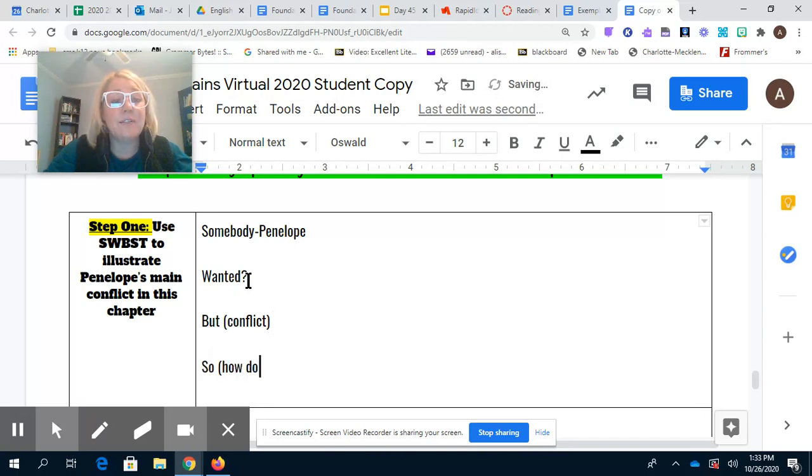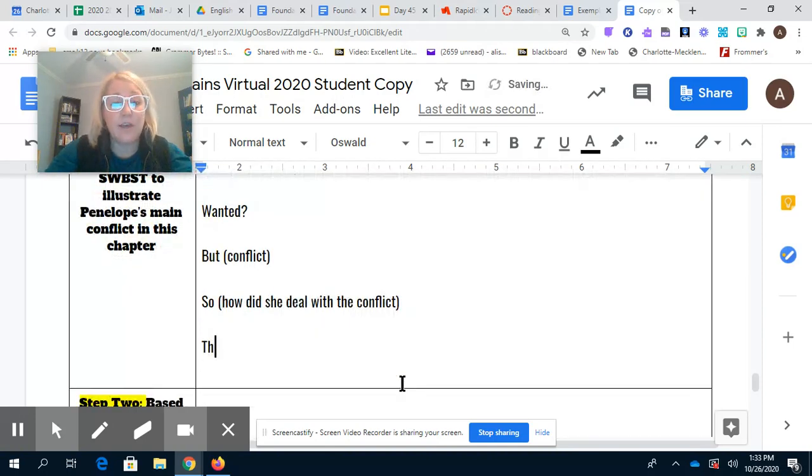So how did she deal with the conflict? Think about Junior's dad, because he compared Penelope to Junior's dad. So Junior's dad deals with his conflict of being stuck in the cycle of poverty by drinking his problems away. So Penelope deals with her conflict by, she doesn't drink alcohol, but what did Junior discover that she does in the restroom? So she does that. And then at the end of the chapter, I will help you with this one.